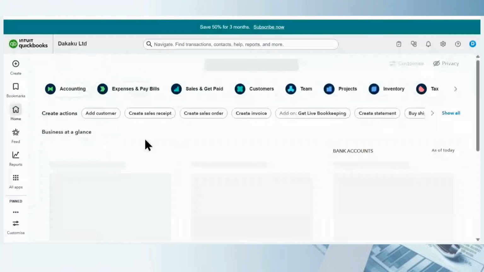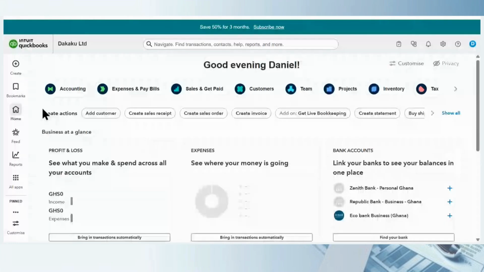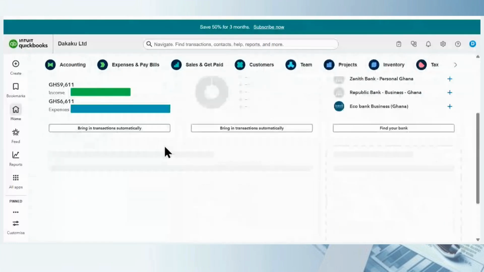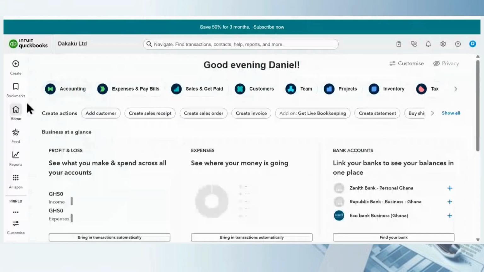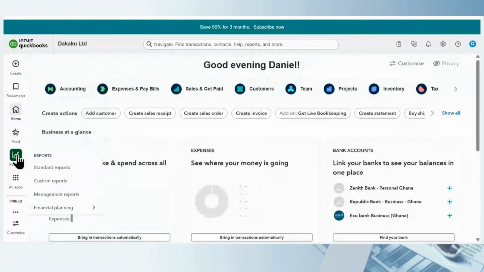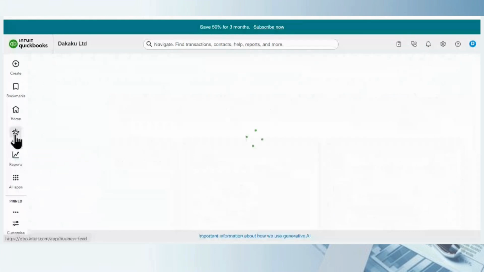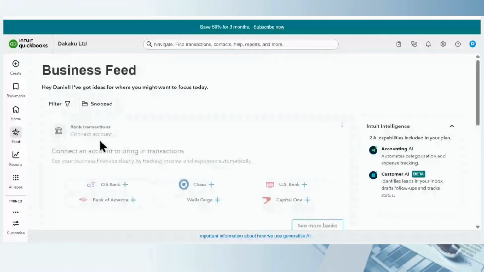Now, still on my dashboard, I am not using any of the applications here yet. I'm taking us through how to use the left navigation bar. Now, one of the things here is the feed. Now, this feed is somewhat the important information about how we use generative AI in QuickBooks. I will skip that for now.